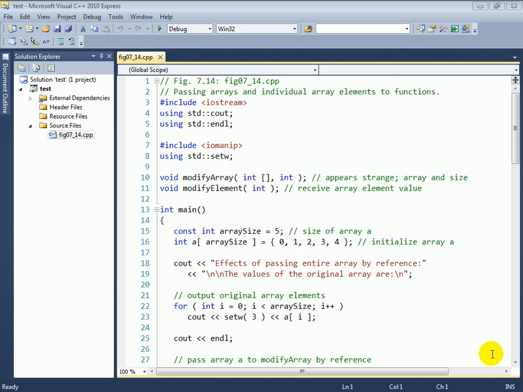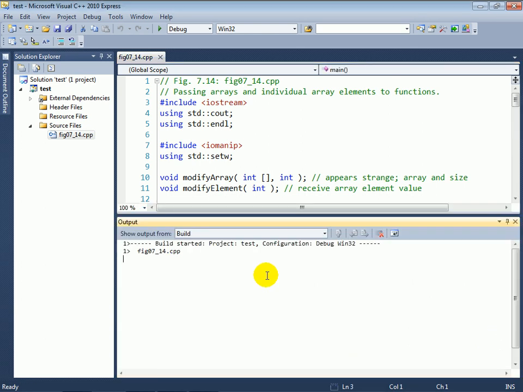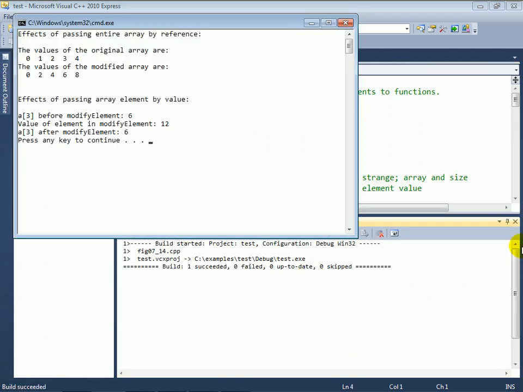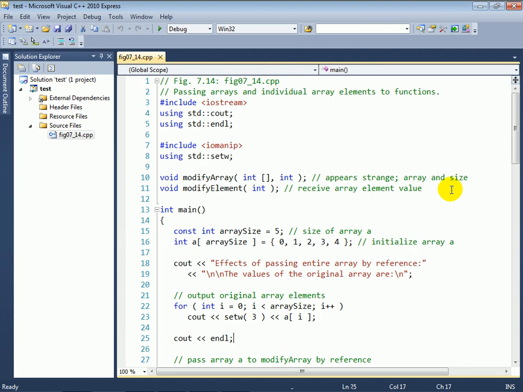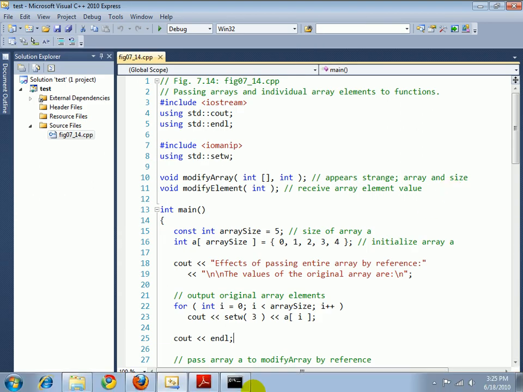First I'm going to run this program so that we have the output on the screen and can refer to it as we look through the source code. And now we'll take a look at the source code and I'll bounce back and forth with that output.